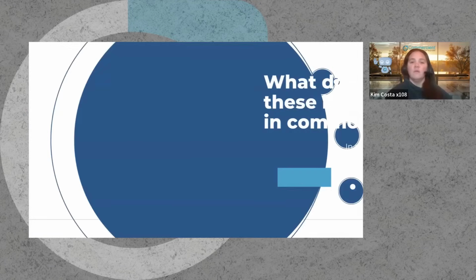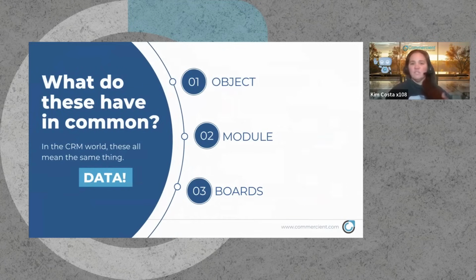Another really quick call out is that we're talking about CRMs in general, and object is the most commonly accepted term for this type of data, but some CRMs call them different things. You might hear modules or boards or objects, depending on the CRM company that you're talking to. All the exact same thing.